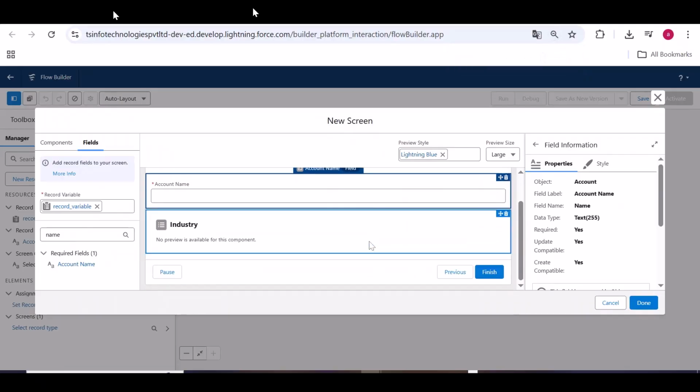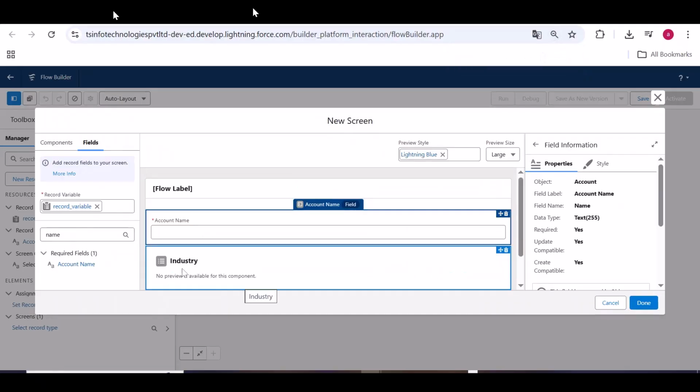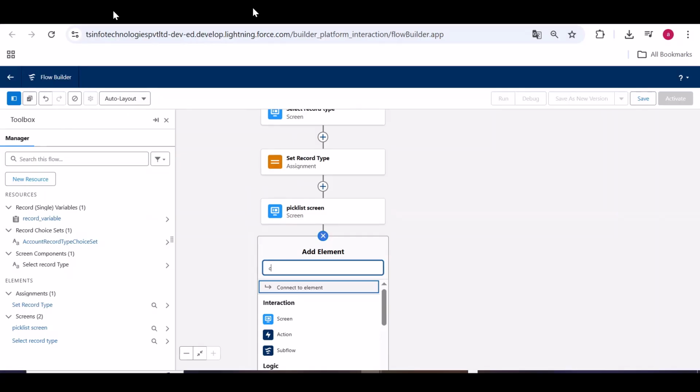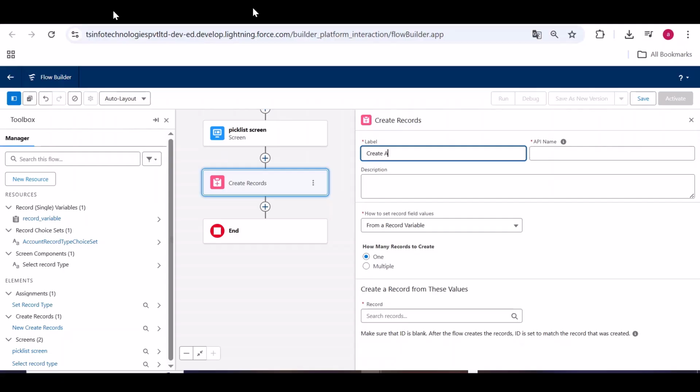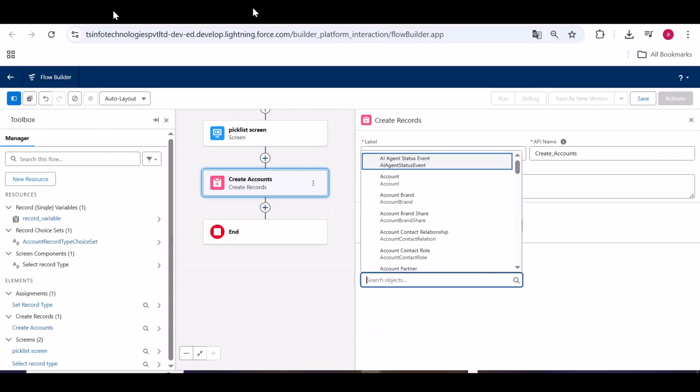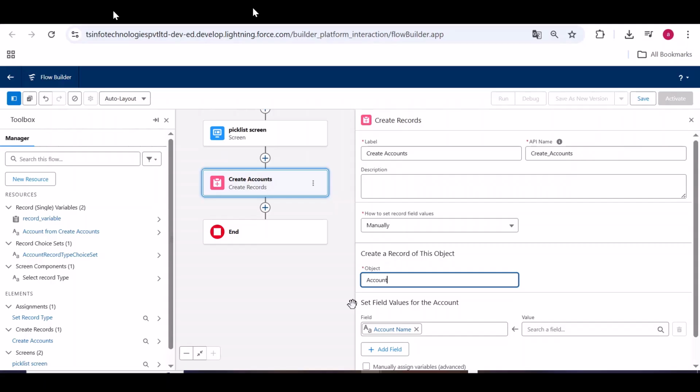So with this our screen component is completed. So here the industry will display the pick list value according to the selected ID that will be stored in the record variable. So here we will click on the done button, and now at last we will create the record. So for that we need to add the create record element. So I'm going to name it as create accounts, and the API name here will be auto field. So here in how to set record field values, select the option manually, and here the object will be account. And in the set field values section of the account we have to map the values, that is for the industry and the account name.